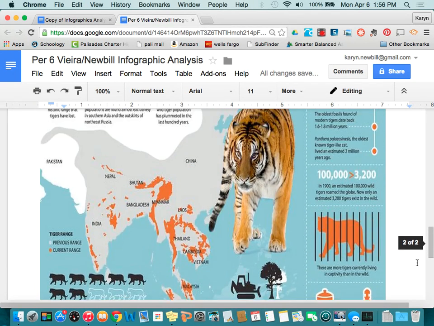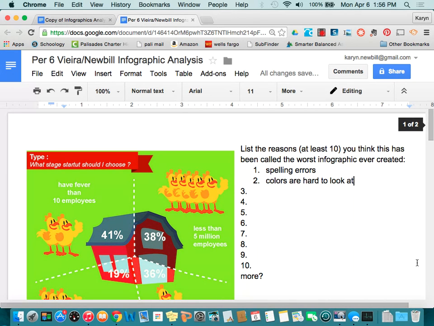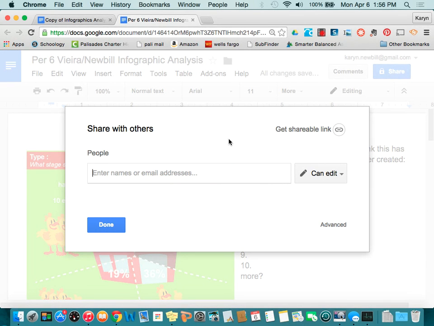Once you're done and you've filled out about the tiger and you filled out up here about the world's worst infographic, you need to share this document with me, your teacher. So you're going to come up here to share, this little lock and the word share in a blue box, and you're going to click on that. And it's going to ask for the email addresses of people that you want to share this with. So first and foremost, you must share it with your teacher so that I get a copy and I can grade it and give you points.